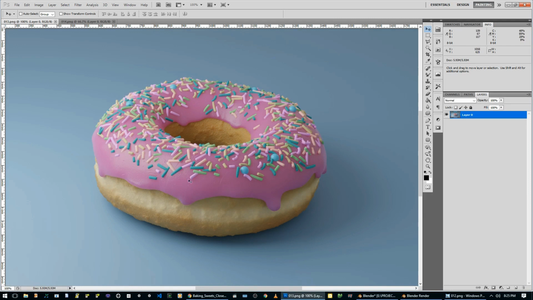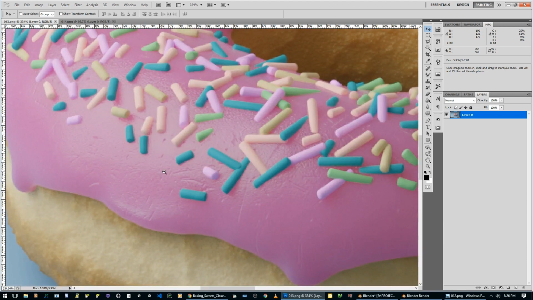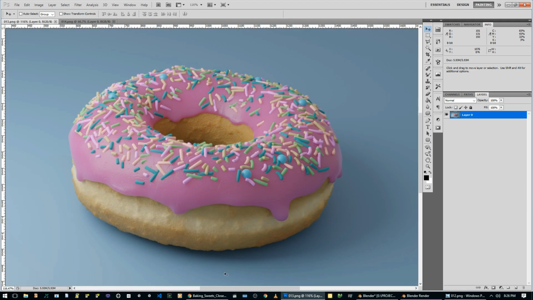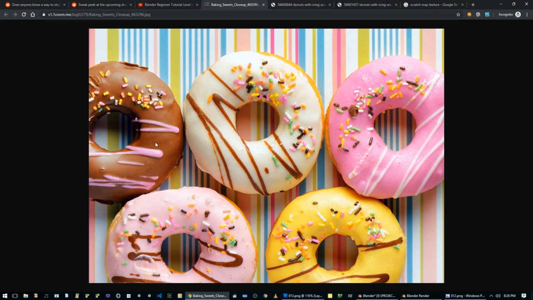But look at it, this is pretty much exactly what I wanted. You can still see the cracks and scratches. You have nice light reflecting, but it's not reflecting like a mirror. And when you zoom in, you do have that high frequency detail, just like we saw on real donuts.